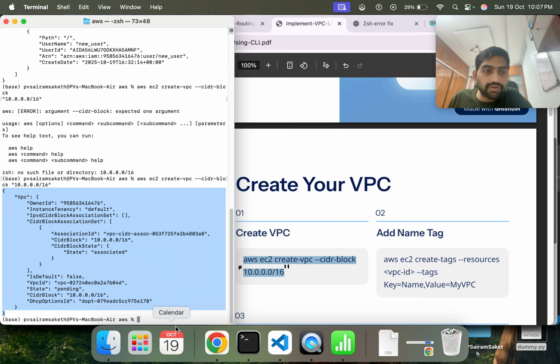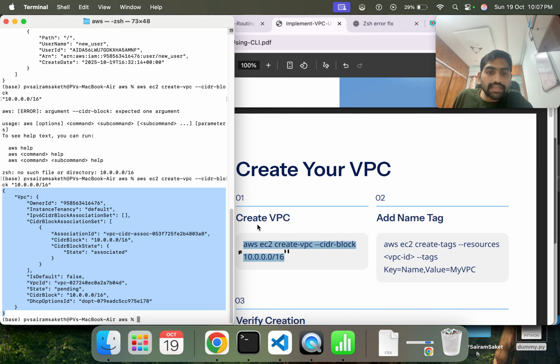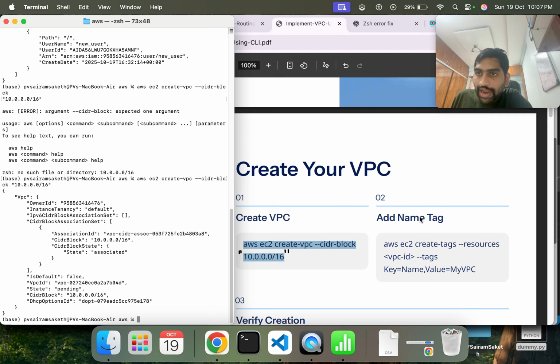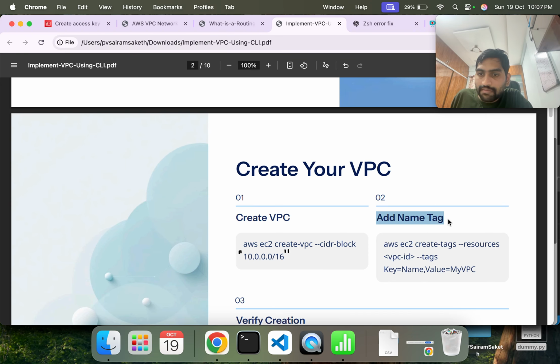So from now onwards, I will never paste the command onto the next line. Now next in VPC, if you want to add any name tag, or if you want to create any key-value pair, you can use this particular command. But for now we don't require this command that much, as it is not that important to create tags in AWS.